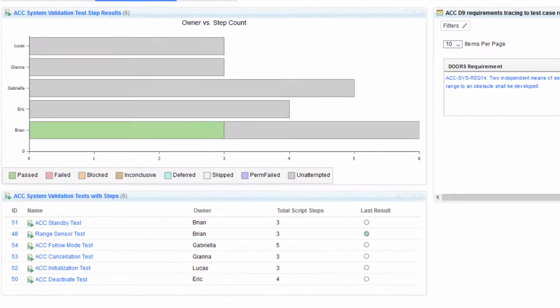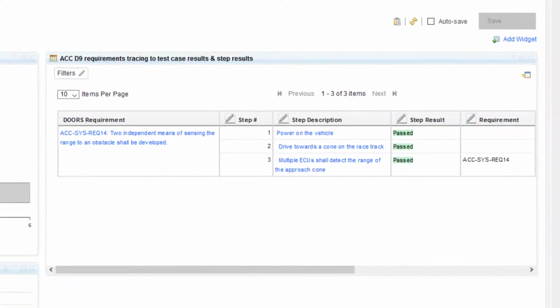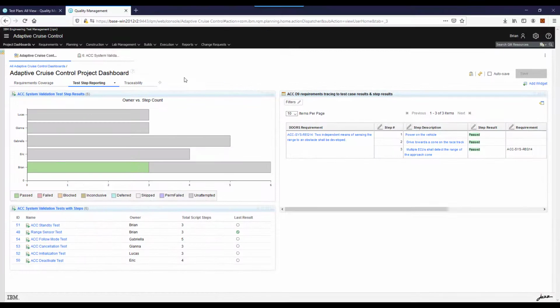And in the table below that chart, we can see the owner of each test, the number of steps per test, along with any results that have been created. On the right, we can see more details relating to the DOORS requirements linked to the individual test step results. Now let's navigate back to our test plan and link more DOORS requirements to test cases.